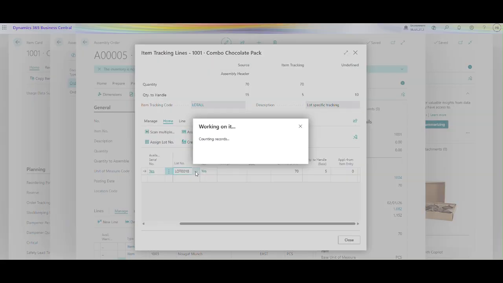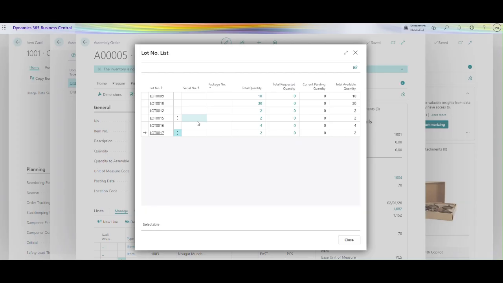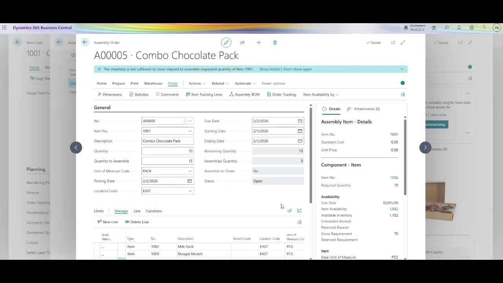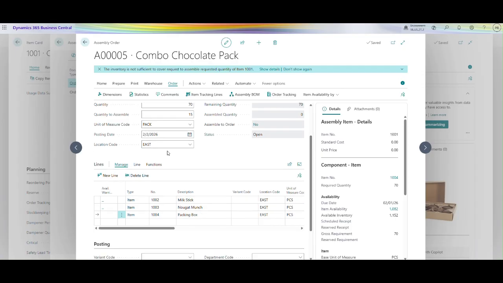And if you want to see how many lots have already been created for this item, so that you can figure it out, you can see here. Let me post this.